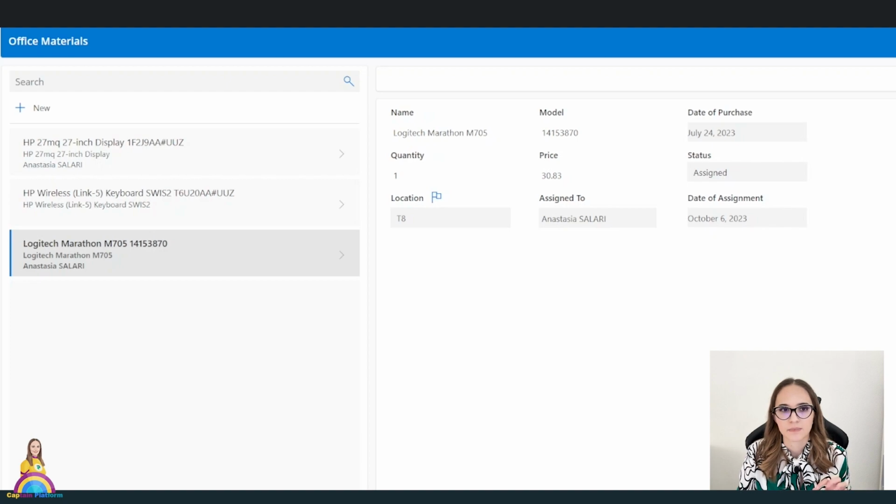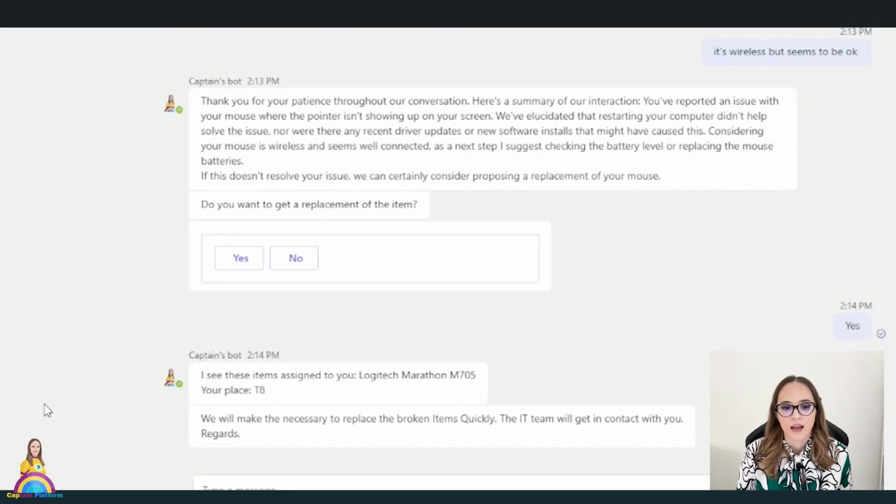And let's get back to this chat. So it knows that my place is T8 because I was assigned this place on the office floor location. And it says, oh, we will make the necessary to replace the item. The IT team will get in contact with you. Regards, so still very polite.